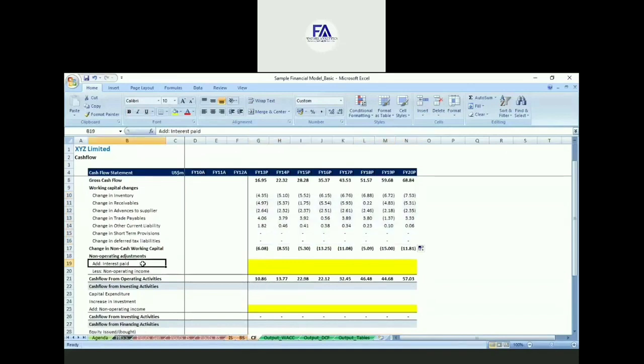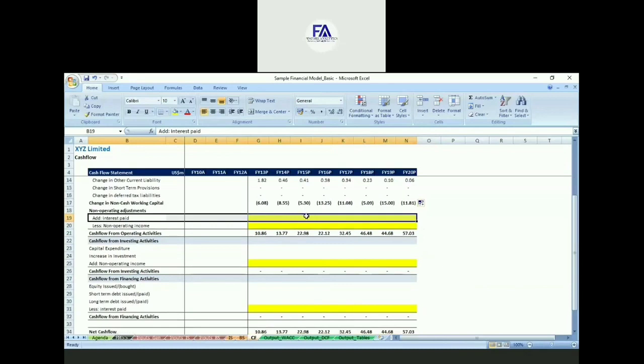Now these are the non-operating adjustments that I will come to once we are done with this cash flow statement. This is again a very critical thing, but it will not have any impact on the cash flow cash number. But I will come back to this part later. That's why I have highlighted this part in yellow color. Now our cash flow from operating activities is done.